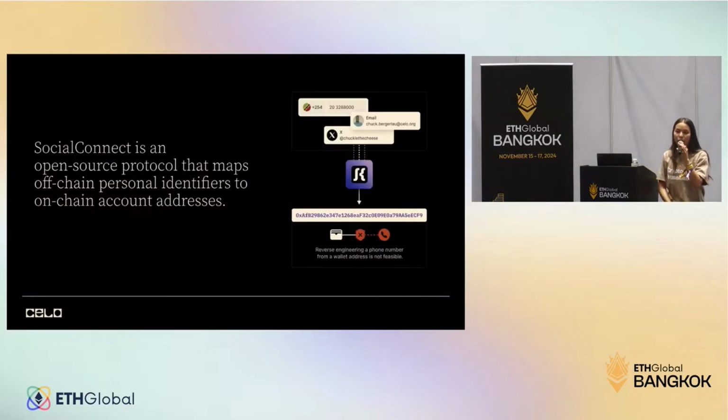So earlier when I was talking about MiniPay, you can map phone numbers to wallet addresses. That is powered by a protocol on Celo called Social Connect. And this maps off-chain personal identifiers like a phone number, email, maybe a Twitter username to an actual wallet address. So think of ENS, but actual identifiers we already have.